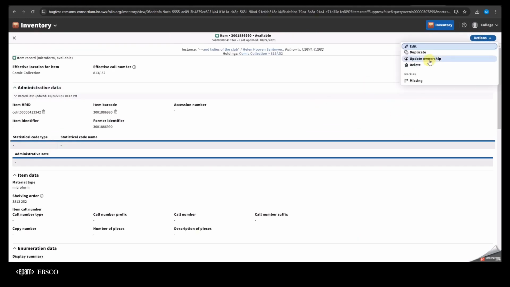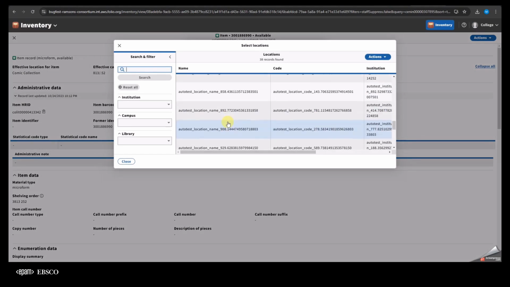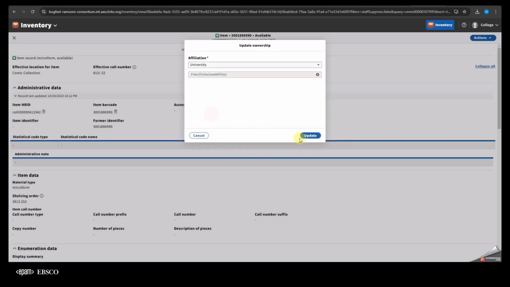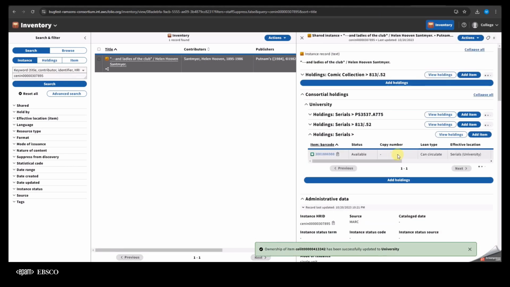So we go into item details, select Action, select Update ownership, and select the affiliation that we are not currently placed in, and let's create a new holdings for this guy. Let's select, for example, film fish and update, confirming in the appeared modal window.